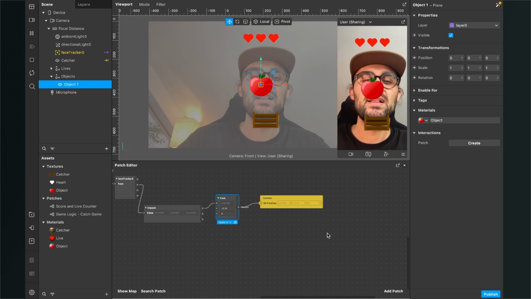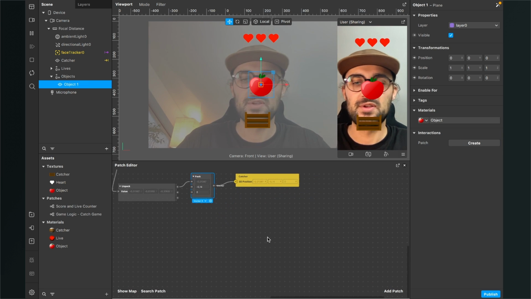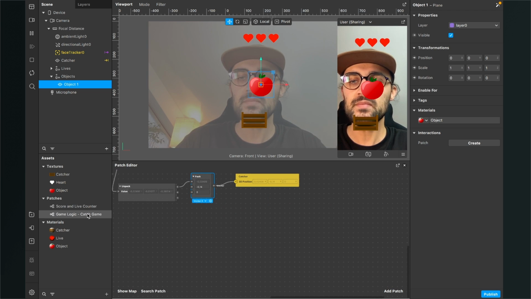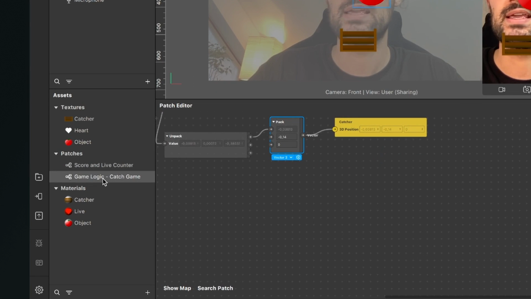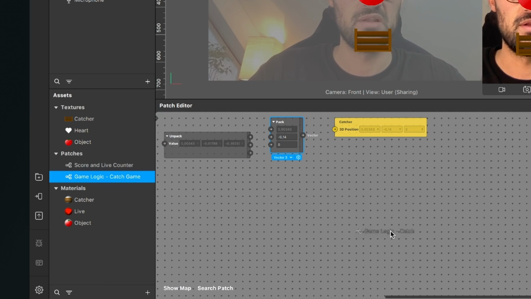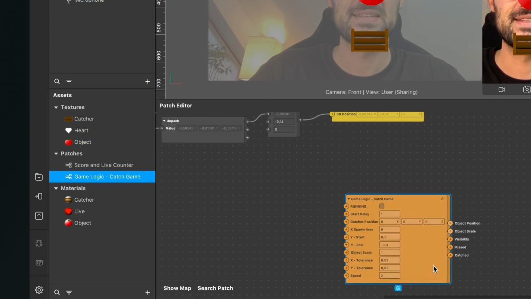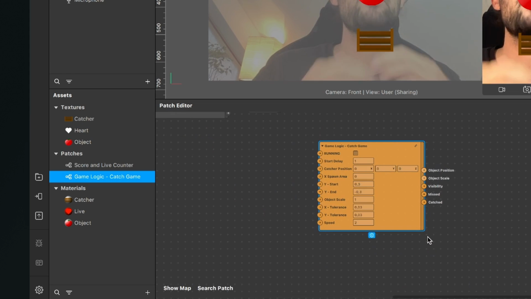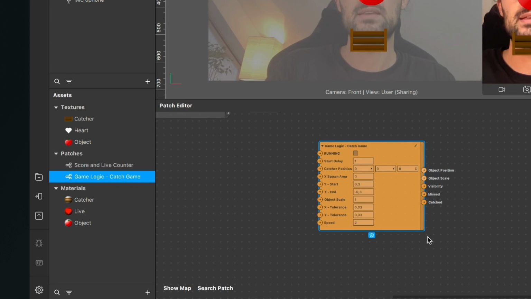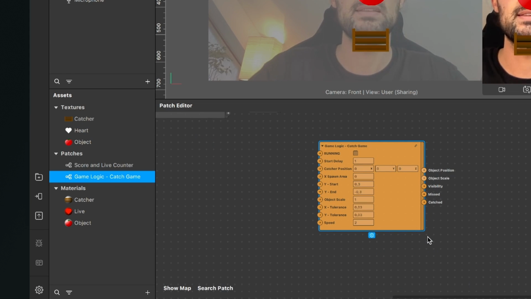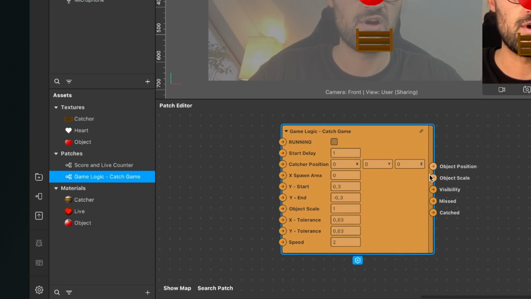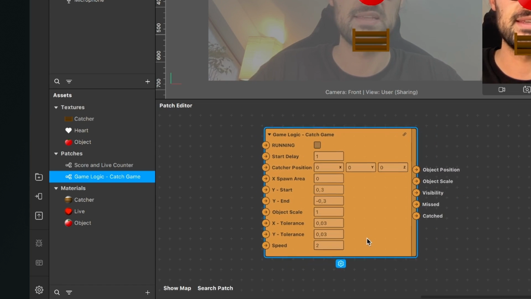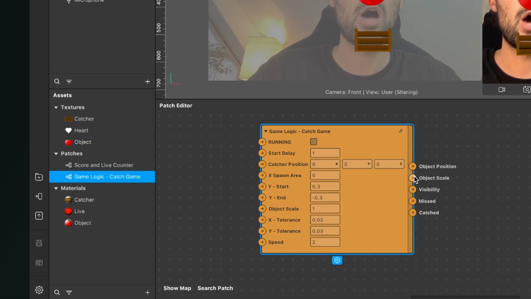So now we can play around here with our patch. So go to your assets panel and then drag and drop the game logic catch game patch to your patch editor. And you will find this ready-made patch I have created for you to create in a very simple way this catch game. So here we have a few inputs and also a few outputs. As you already can see here, we have an object position, object scale, and a visibility output.